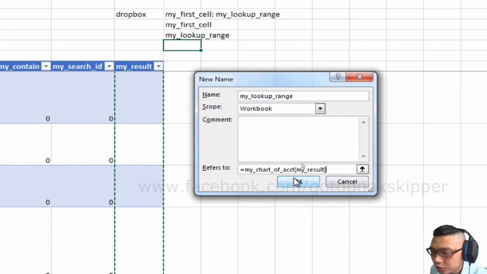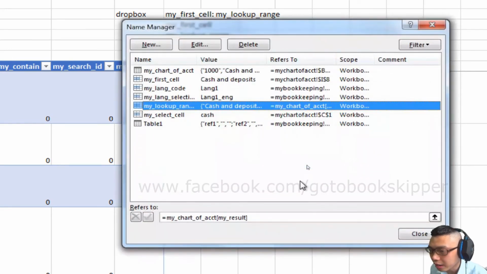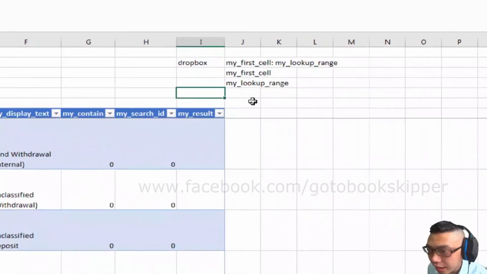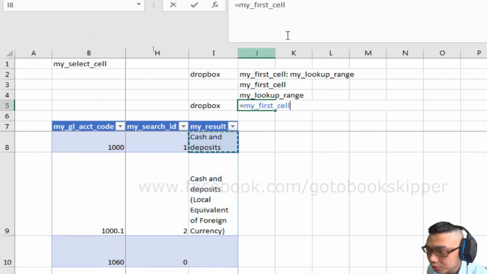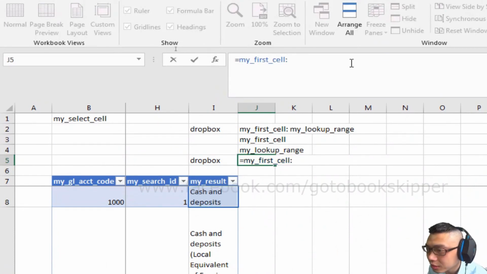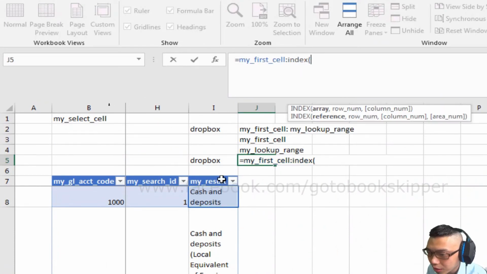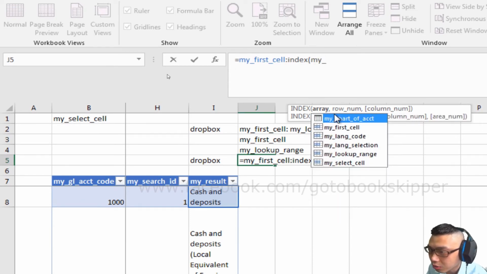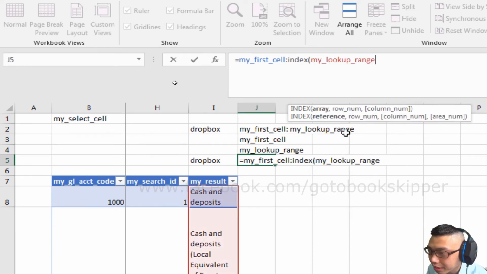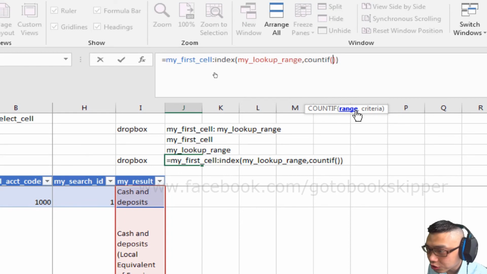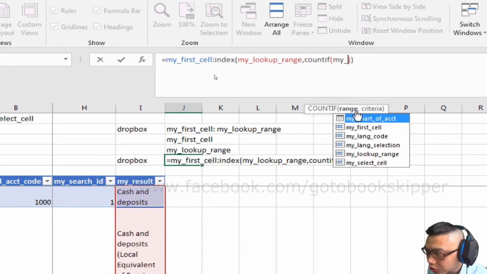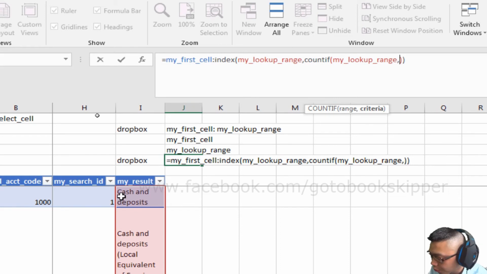and then select the table, my chart of account. The whole column is called my result. Then you press OK. Then I can further create our Dropbox formula, equal to the first cell of the result, my first cell, and then colon, and it's going to be INDEX. What I'm going to look for is my lookup range, the whole thing from my result, comma, and then COUNTIF. If we are prompted to input the range, it is my lookup range, comma, and then the criteria will be double quote, asterisk, question mark.